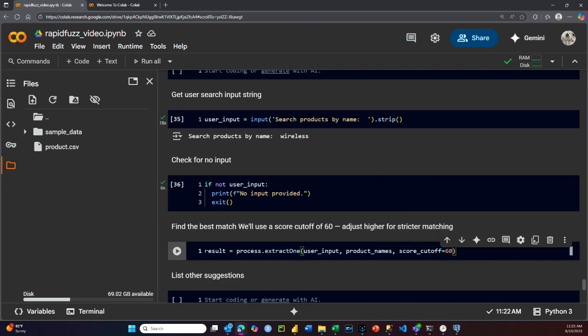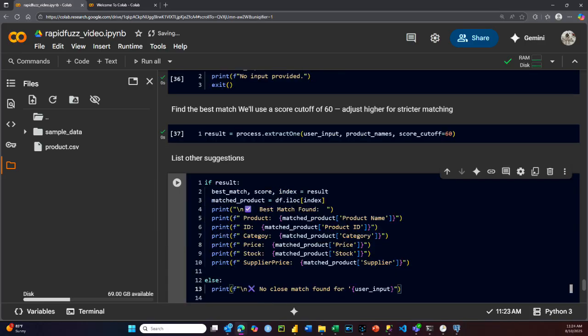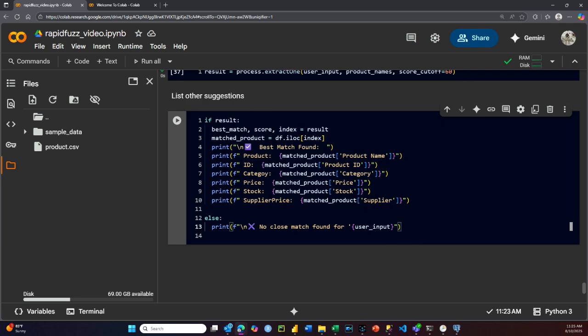Similarity. So if it found the best, if we got a result, it's going to say best match found. Match product, product name, ID, category, price, stock. It's going to give us all the columns from the table. If it doesn't find that best match, it's going to say no close match.